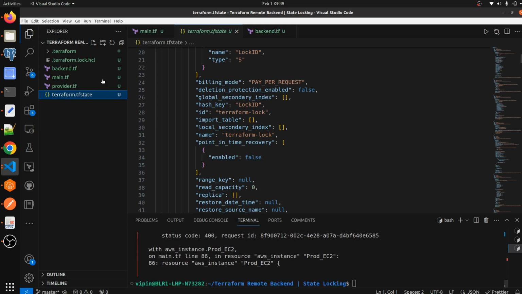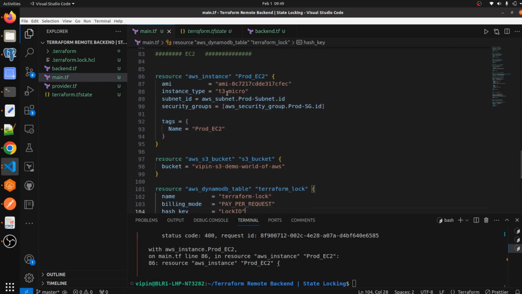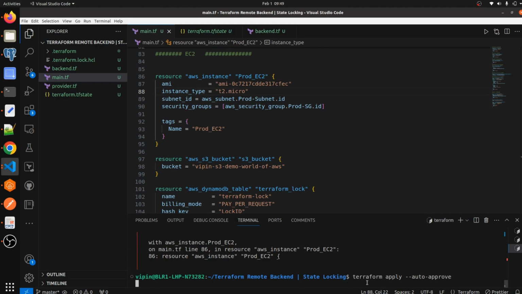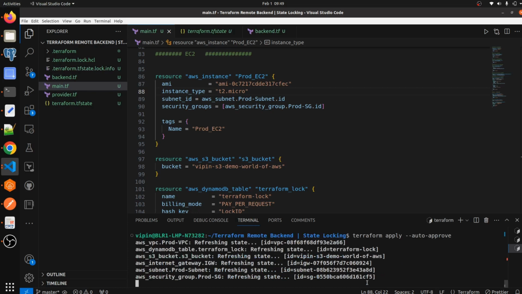Okay, so we have to use not T3, but T2.micro. Okay, so let's save it and run terraform apply again. So it will create the resources again.